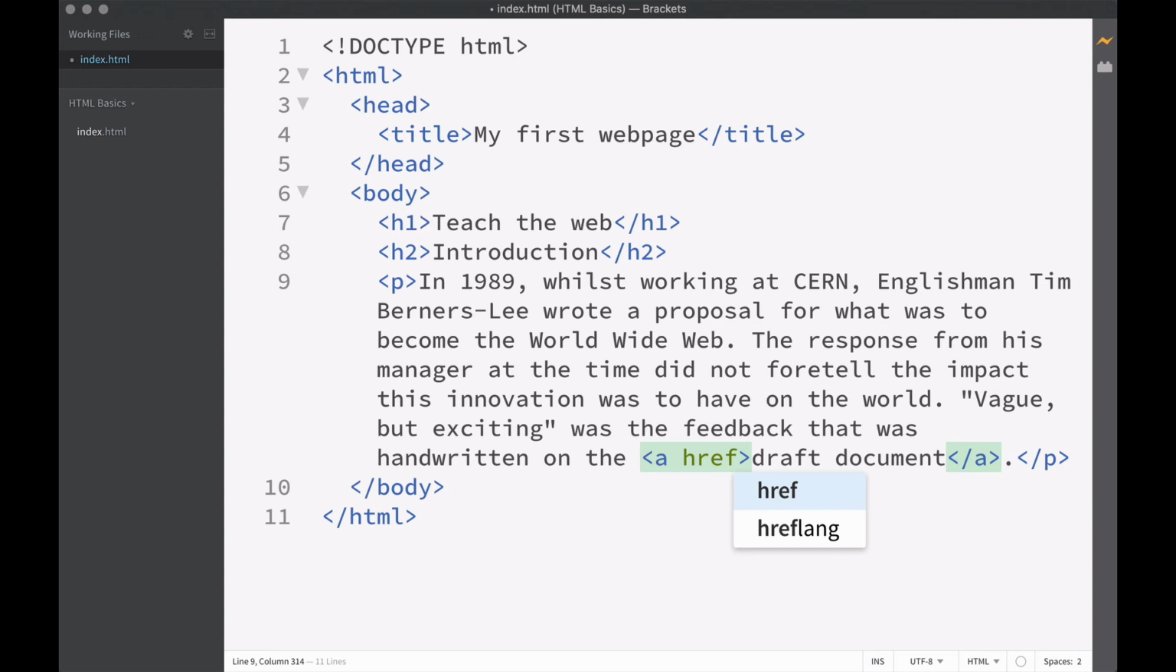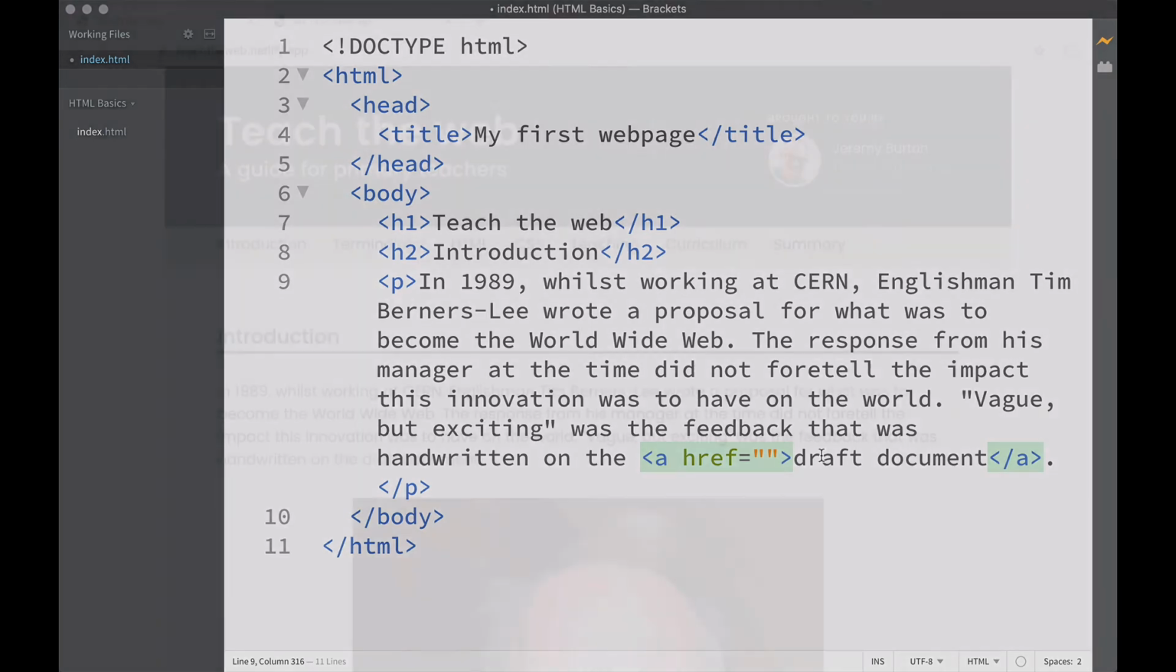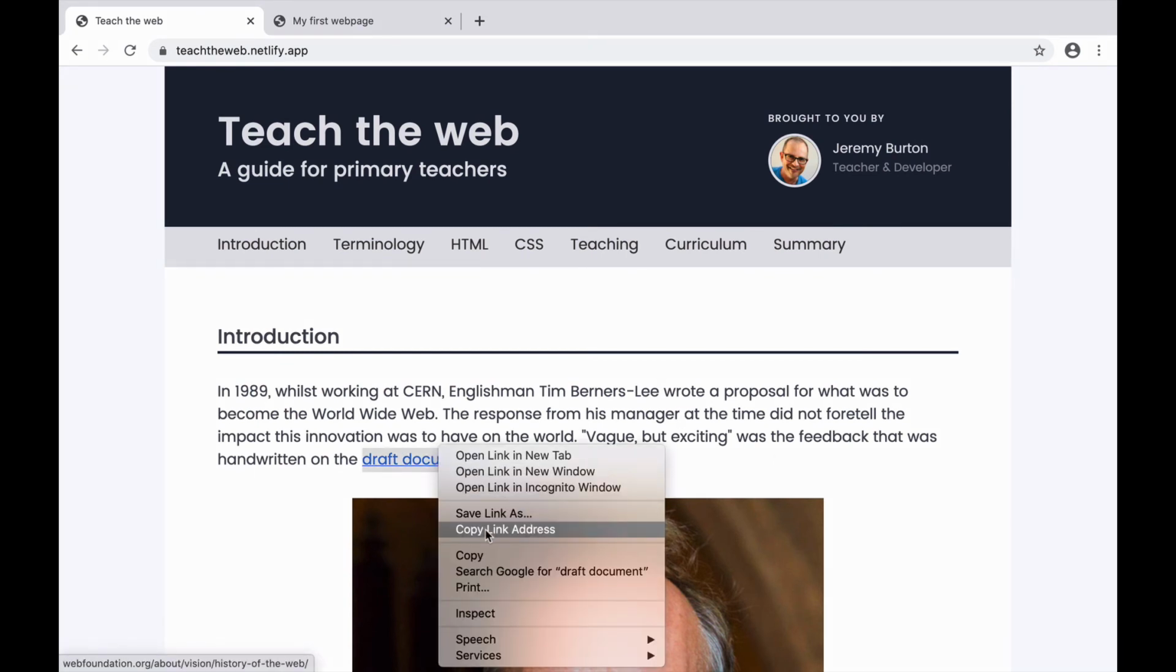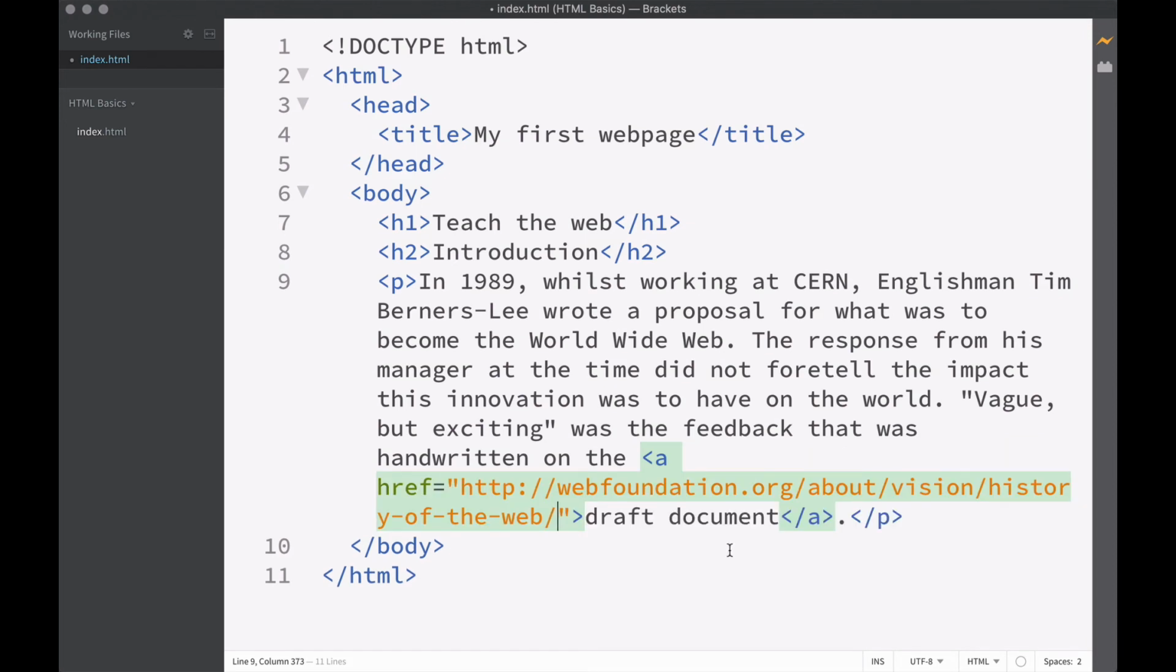So the href here is actually a hyperlink reference. So it's basically the URL for the page that we want to link to. So we can specify a value for our attribute by typing equals, and then inside quotation marks we can type the URL for our link. I'm just going to grab the URL from this page here. So let's just copy the link address and then go back to the code and paste the URL in there.